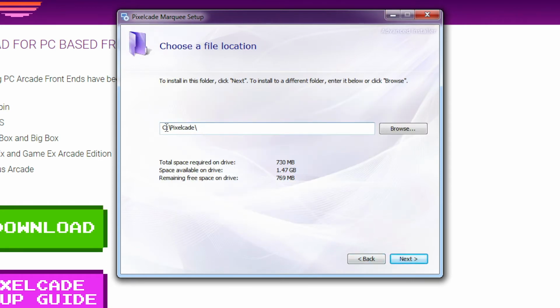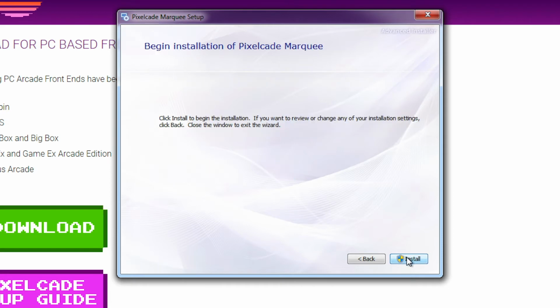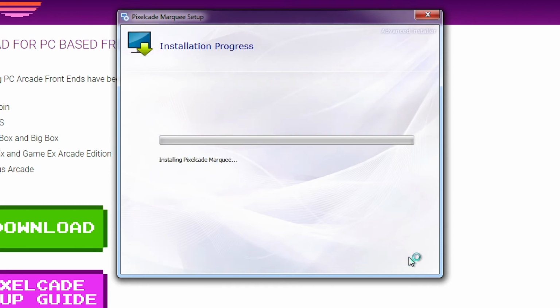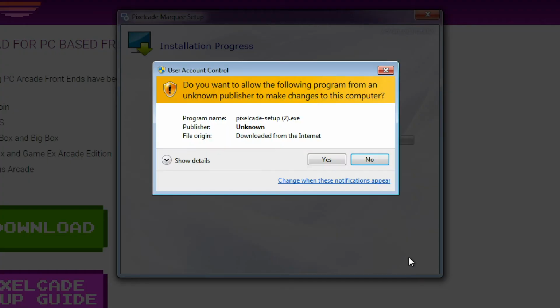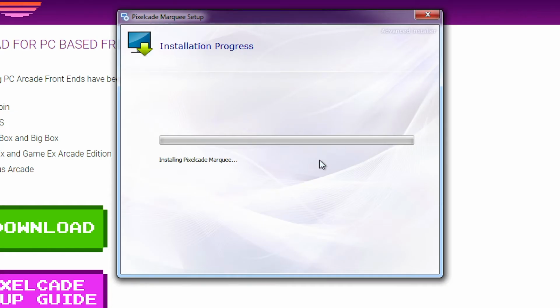Same thing, if you have a D drive, I would recommend to stick it under the D drive because you probably have more space there. But if not, just stick it under the root and hit install. Now, this part is going to take anywhere from 5 to 10 minutes, depending on the speed of your computer. At this point, Pixelcade is installing a number of artwork files, so there's just a lot of files to go. So just let this run.